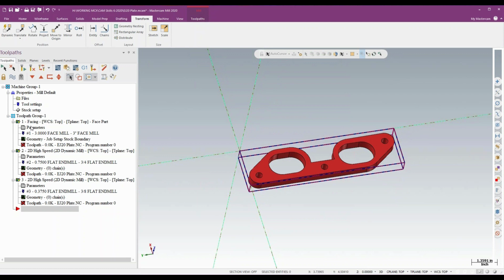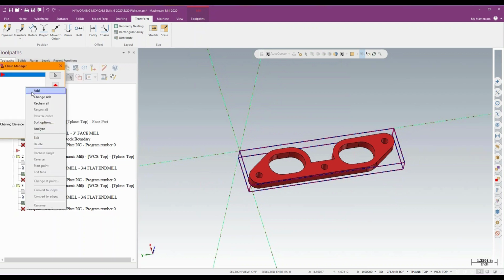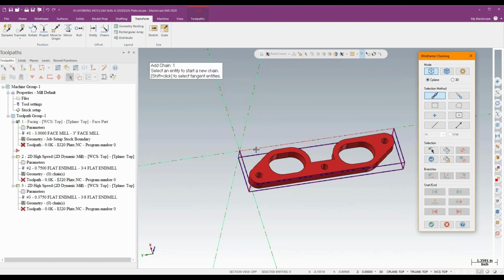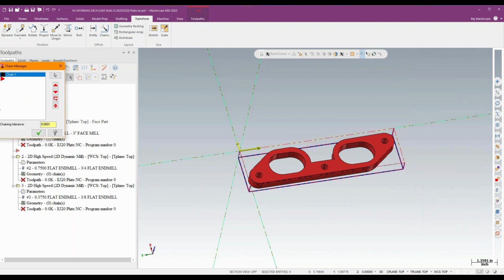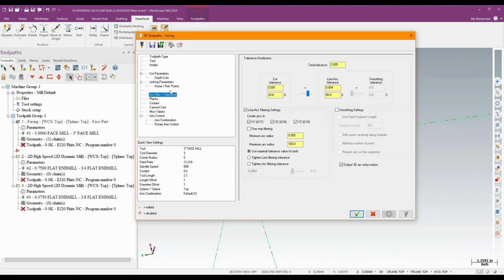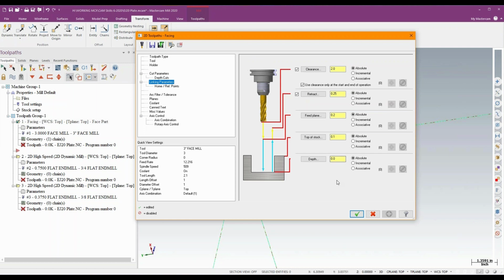So, for my facing routine, I don't need to chain it, although I probably will because I tend to. So I'll quickly add a simple wireframe chain around the box. I'll go into the parameters and, depending on how I have it set up, I may have to come in and adjust my values, my depth a little bit. Yep, I need to throw some depth on there. So I'll just go ahead and get that going.